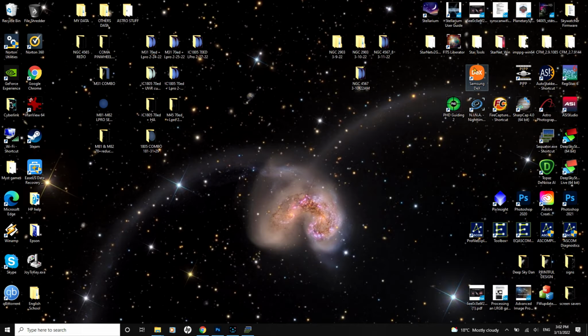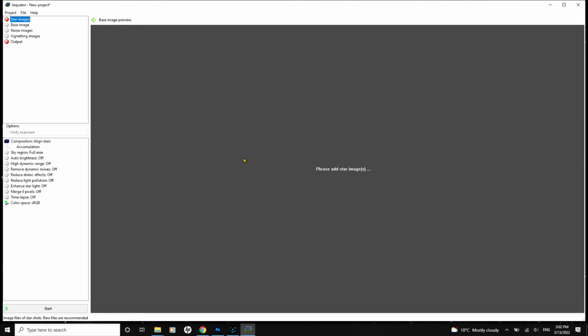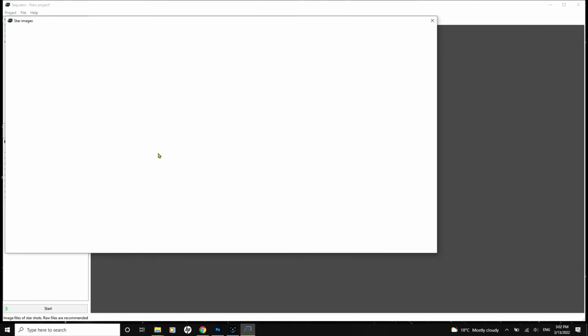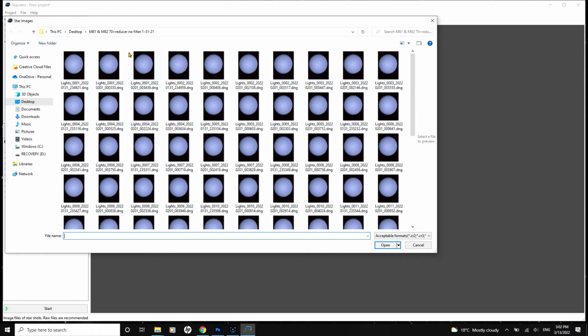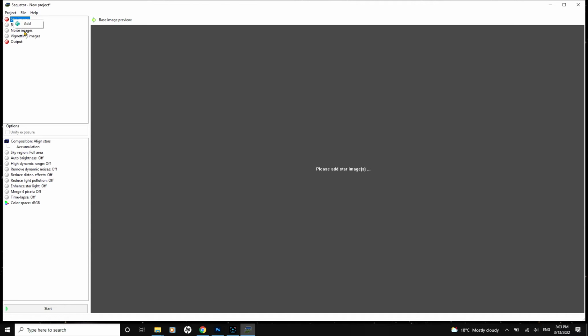Alright, let's get started. Open up your Sequator, and this is what you're going to see. We've got two boxes here, and we're going to start at the top, Star Images. This is where we're going to load all our light data in. There are two ways to do that. You can double click on it and go find the file. Mine's already brought up here, or you can right click on it and click Add.